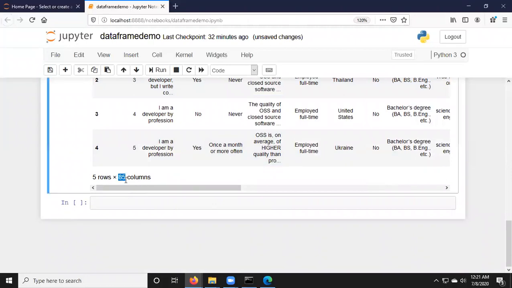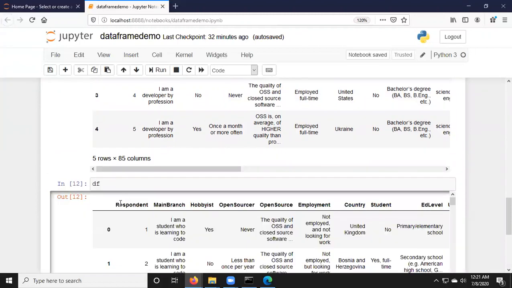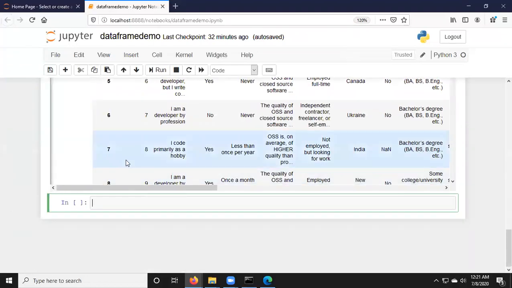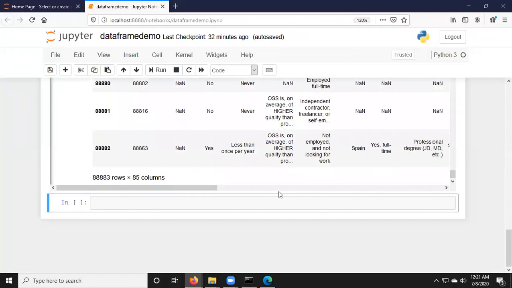There are 85 columns present. Suppose you want to display all the data frame object. Check out here, I'm writing only df and pressing the enter button. It will display all the records. But check out here, total how many records? 88,000 records are present. And how many columns? 85 columns.